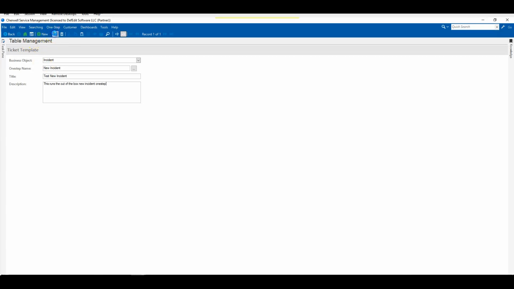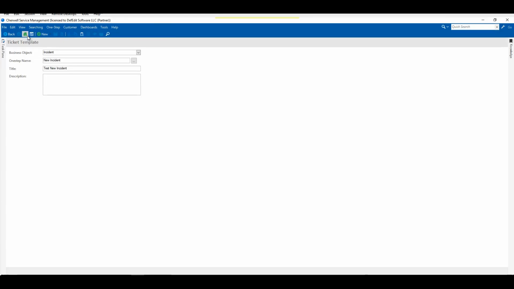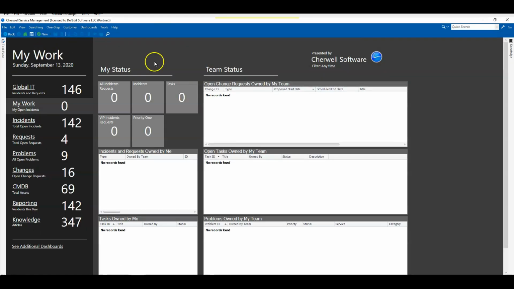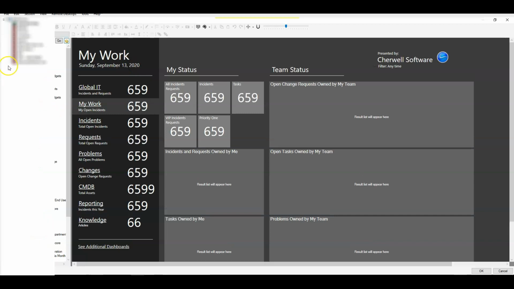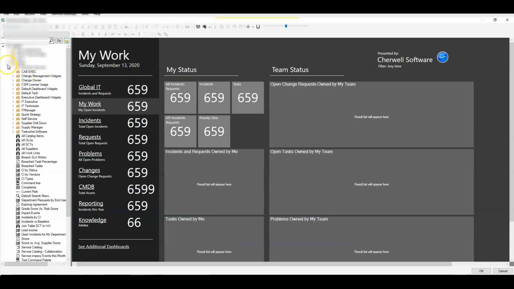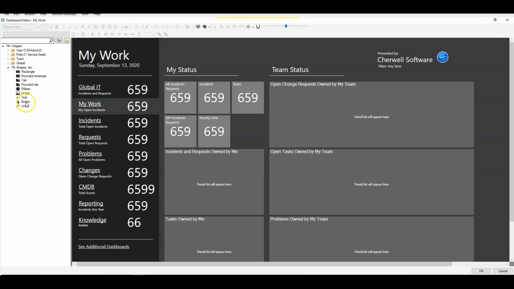We'll save this guy. And then now let's say I'm on my dashboard and I want to execute a ticket template. Maybe I want my users to have this option, but I don't want them to go hunt for a specific one step that I've put somewhere. Ignore that little pop-up there. So we're going to put a button on this dashboard for our ticket templates.